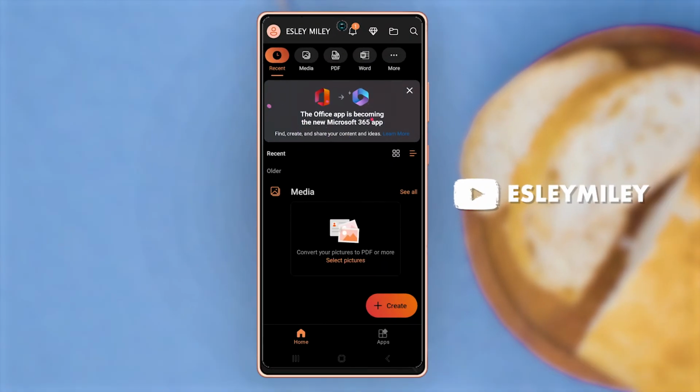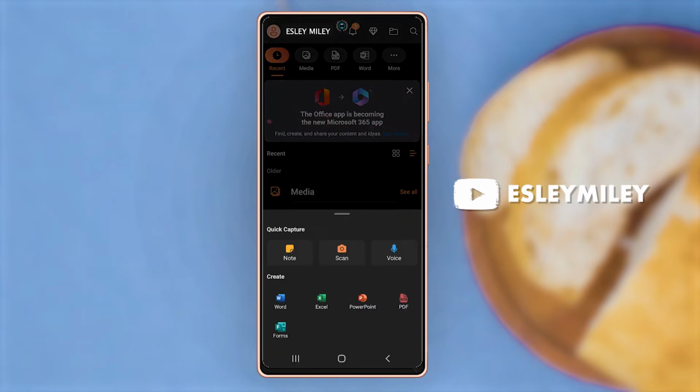So there's a lot more you can do than just scanning documents, but in this case, I want to show you how to create a scan using the Microsoft Office app. So what I'll do in this main interface is find the big Create button below on the right hand corner. What we're gonna do is click on the Create button, and then 3 different things will pop up. One is Note, one is Scan, and the last one is the Voice option.